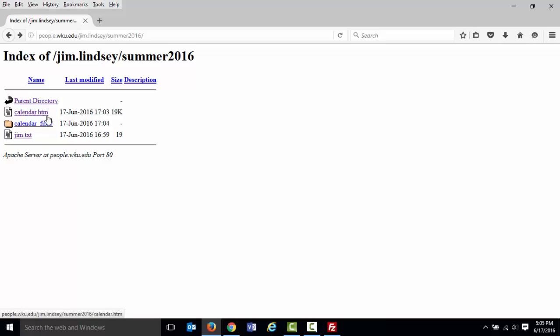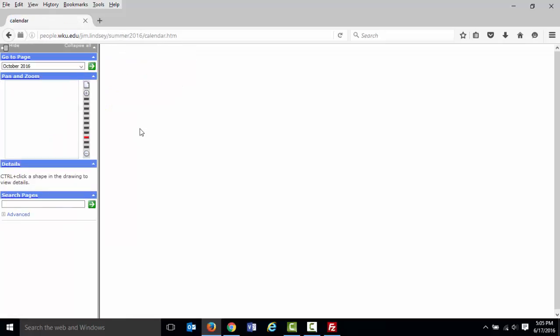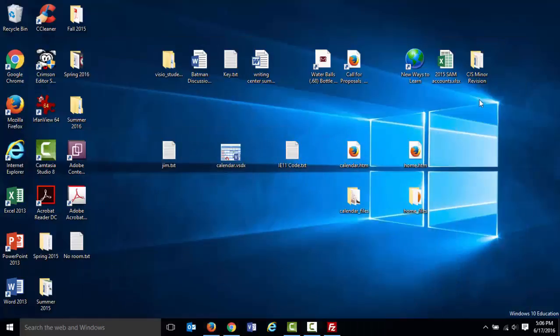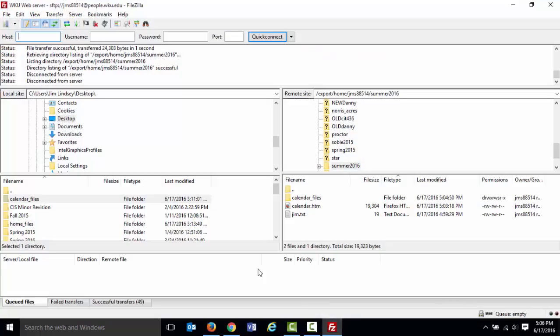Let me click on the HTML this time, and there's my stuff. And you'll see that's what we were looking for. That's what we built with the Visio product. So once you use Visio to output HTML, an HTML file in a folder, you use this FTP product to send it from your computer to your folder in your web space. That's how that works. Now, let me do one last thing here.